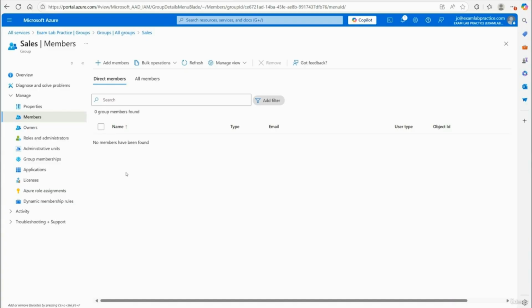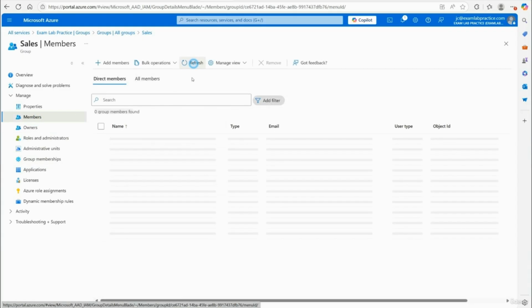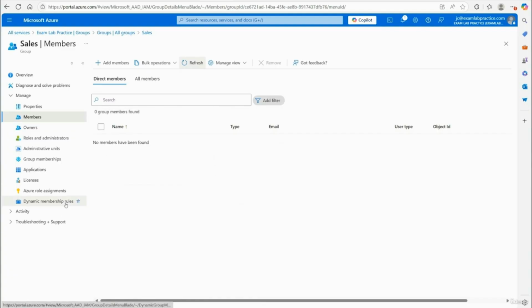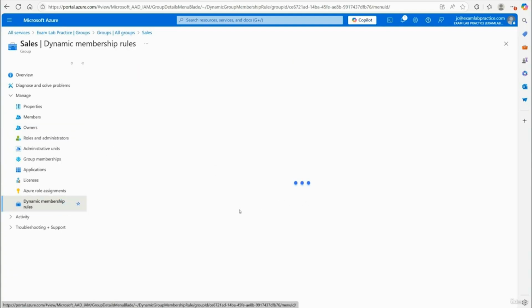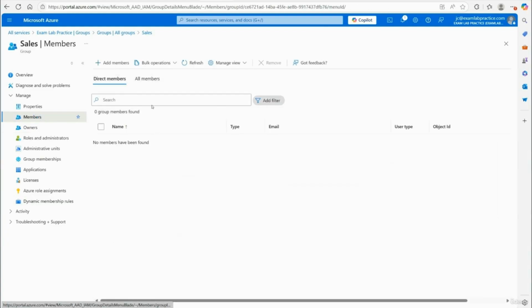Now let me go ahead and warn you that when you first create one of these, it may be up to 15 minutes or so before you'll start seeing membership show up in here. So don't be surprised if you look at this and you're not seeing any members right out of the gates. You can see dynamic rules by going right here to dynamic rules, and if you wanted to change that, you could.